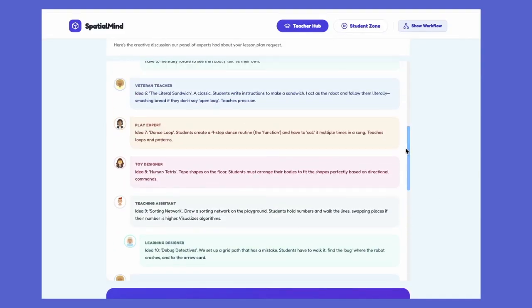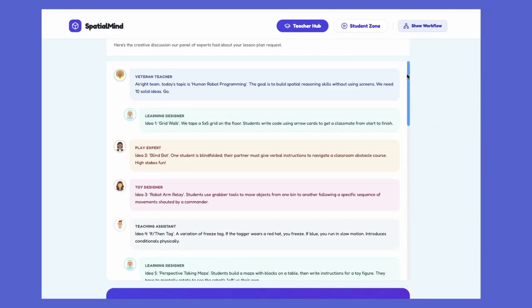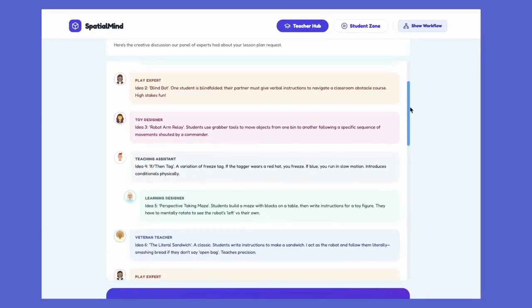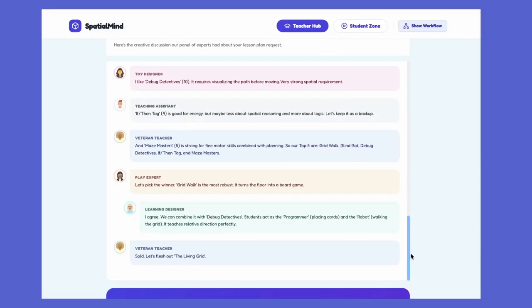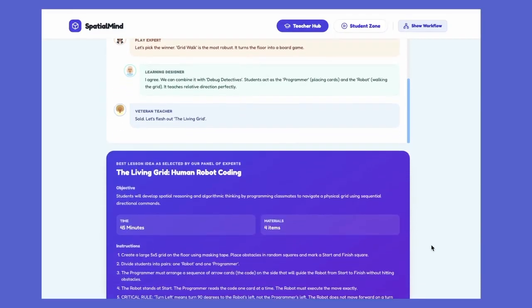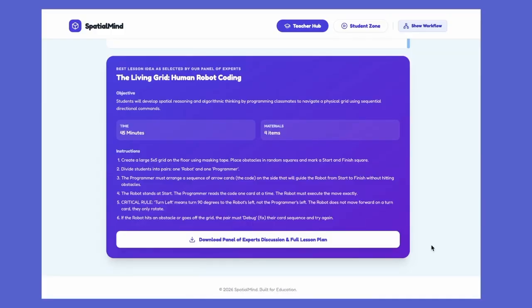Now, I will call out a flaw when we first started down this path. We thought we needed a game designer as an expert on our team. And as lessons were being offered, the game designer kept saying, I don't see what the win state is. How is somebody going to win this? So we fired the game designer and we kept everybody else. And if you read through this discussion, it's really quite amazing to see how the thinking behind what is engaging and fun for a teacher to share with their students.